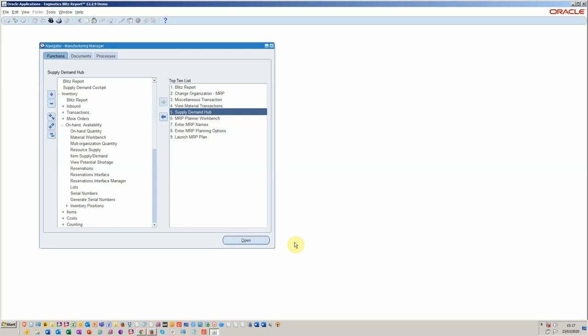Hello and welcome to this video tutorial on the Supply and Demand Hub, which is included with the Blitz report license. It was originally designed as a replacement for the MRP Planner Workbench, but it could equally be used by ordinary users of inventory, order management, purchasing, or works ordering as a much more comprehensive replacement for the item supply and demand.